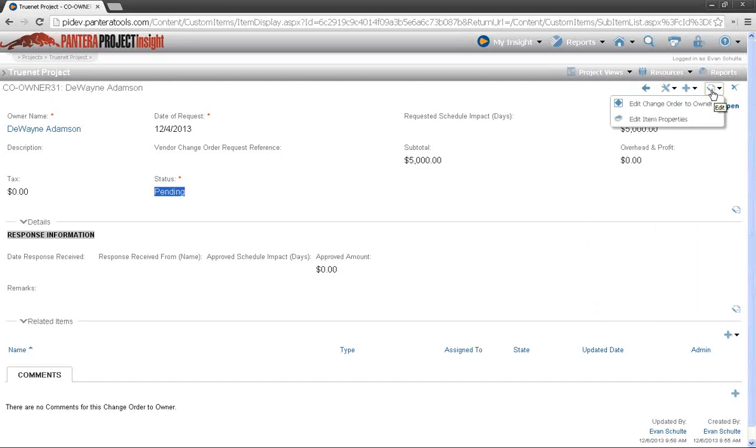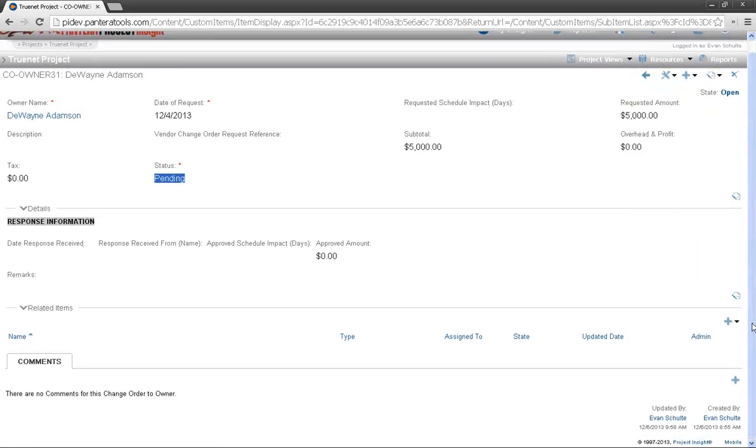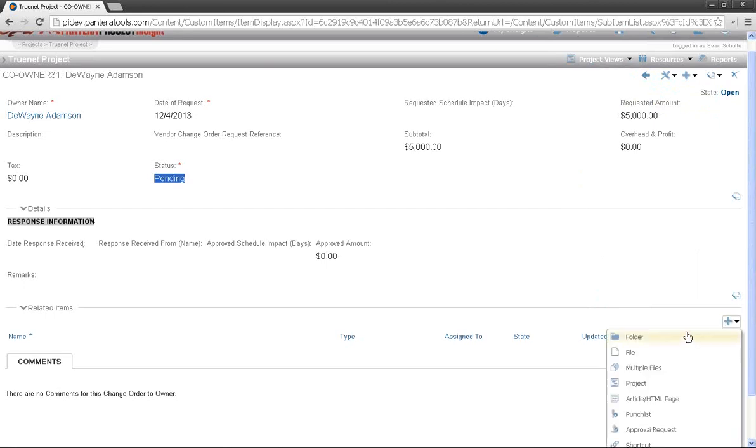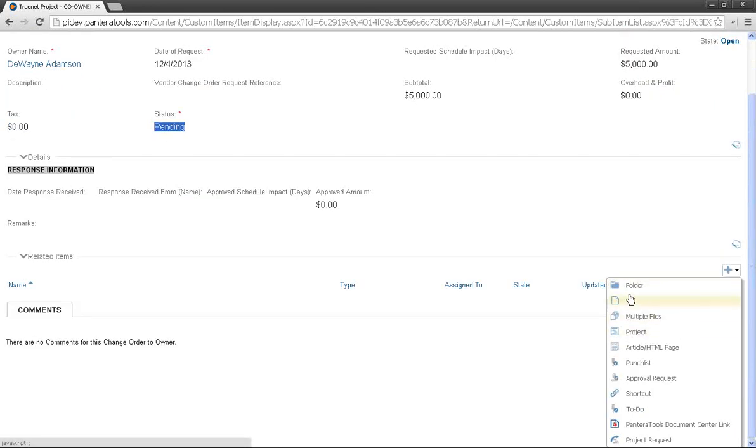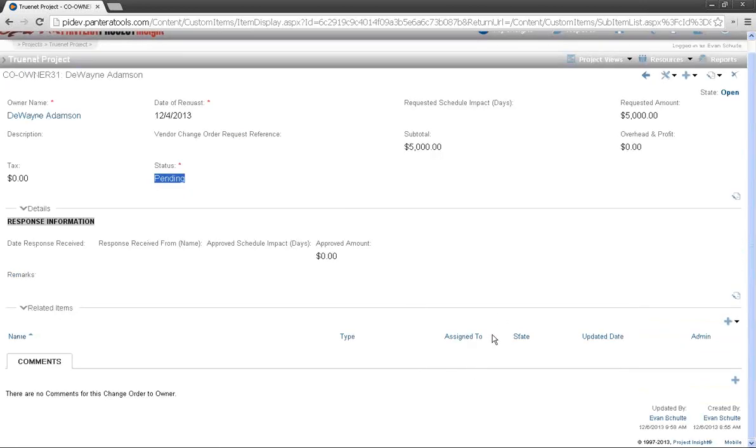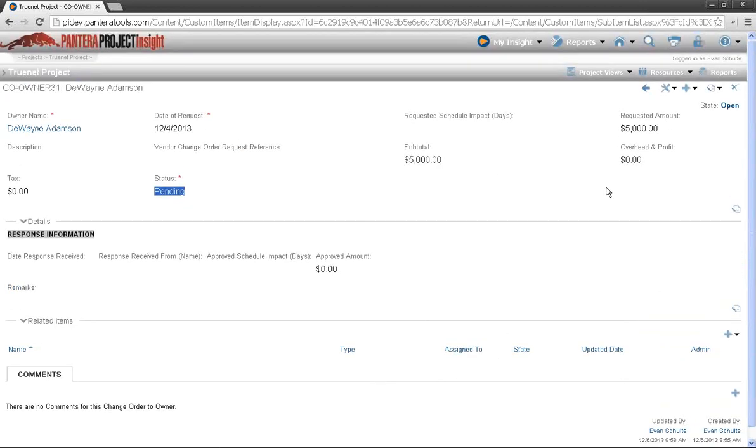So when they save this change order, this is a saved change order, they can add documents, or you can add documents to it. So down here, just like the other items, you can add files, you can add shortcuts. It's pretty flexible in that regard. And then when you add those files and send the email out, it's actually going to give them a link to download any files that are attached to this. So it's kind of keeping them up to date with any photos or anything that might be applicable to this change order.